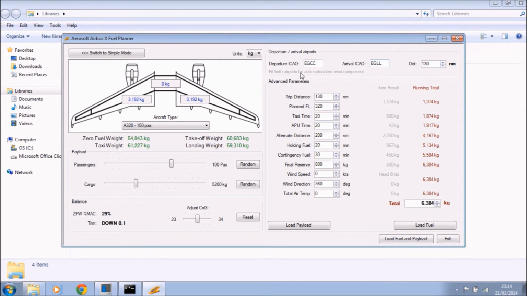So we're typing in basically the departure code and the arrival code. It will automatically calculate that it's 130 nautical miles, which is very handy. It's a handy tool that it calculates the distance. And it's also calculated that for this cargo and these passengers and this distance, we will need 6,384 kilograms of fuel. What you would do there, I've not got FSX loaded up because I have problems tabbing it in and out while I'm recording. But normally I would have it loaded.